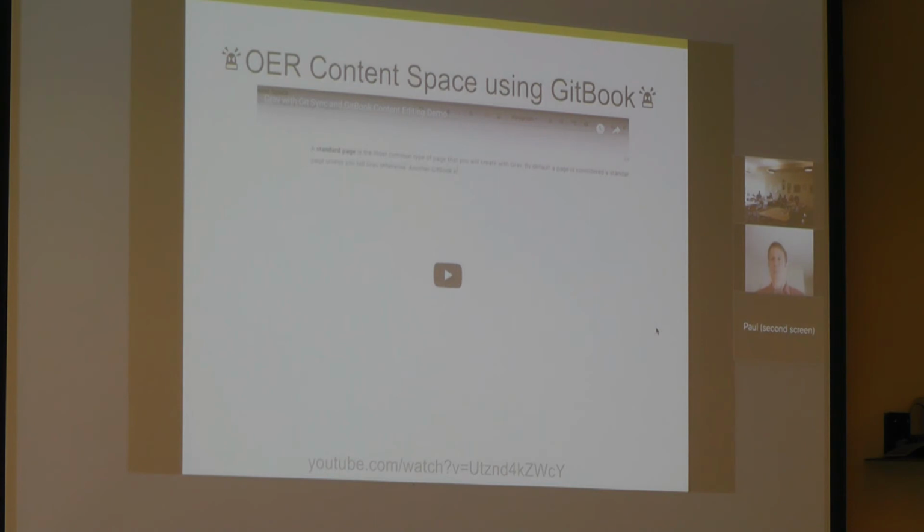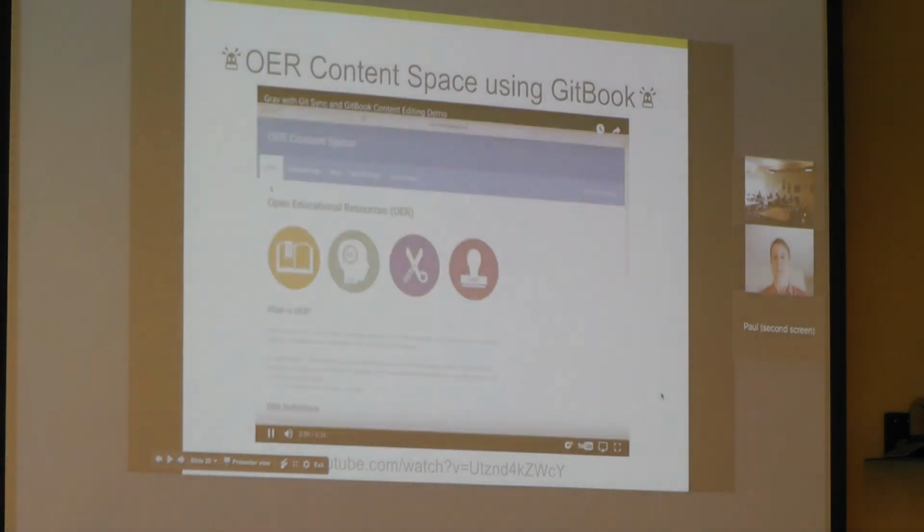Now, there is also a service called Gitbook, and I'm going to show you what that looks like using OER Content Space. You'll notice that Gitbook is aimed more at content authors. GitHub is really used for open source software creation. But I'll give you a brief demo, and you'll see the user interface of Gitbook is quite user-friendly for editing content with your graph site.